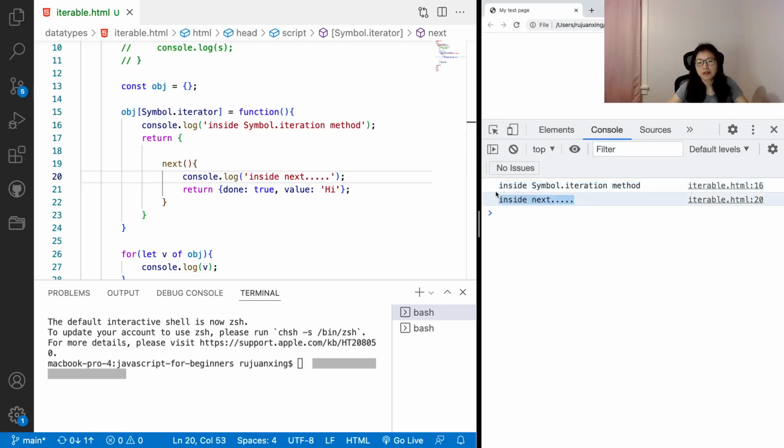See here, you will have inside next, because I immediately gave true, okay, so it only called inside next once, because done means finished, and so the value is not being kept. It will only give you the value if done is false, okay. So what I'm going to do is this way, okay.